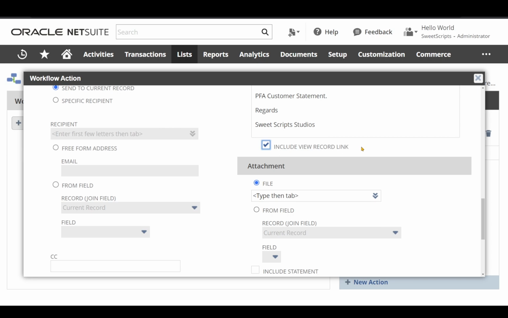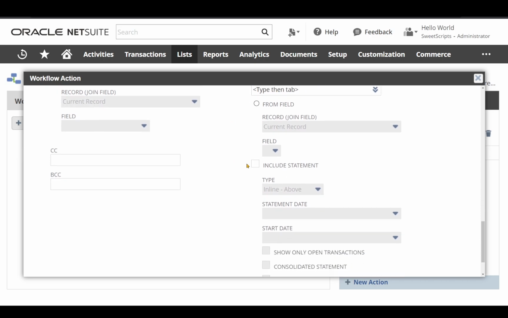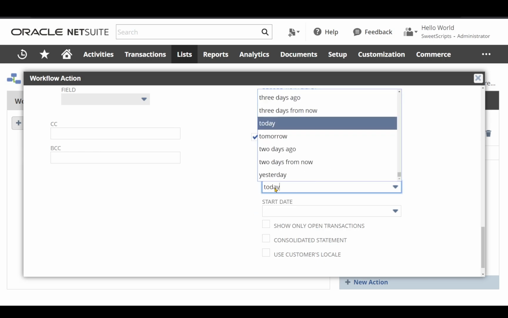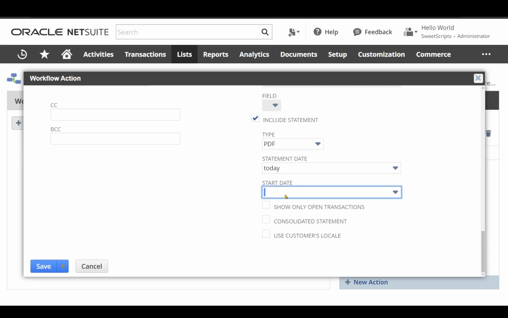where the customer can click on the view record link so that it will take them to the customer record itself. Coming to the attachment, I'm going to include the statement as my attachment, and I'm going to choose the type as a PDF attachment. Statement date, I will give as today. Start date actually refers to the transaction date. If I provide any date here, it is going to consider transactions created for this customer from that date. If I leave it empty, it is going to fetch all the transactions for this particular customer. I can check this checkbox if I want to see only open transactions. I'm going to leave these two as default, and I'm going to click on save.